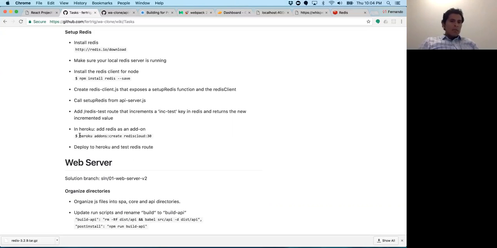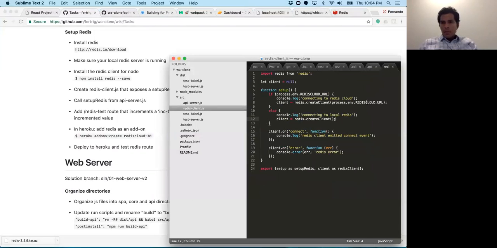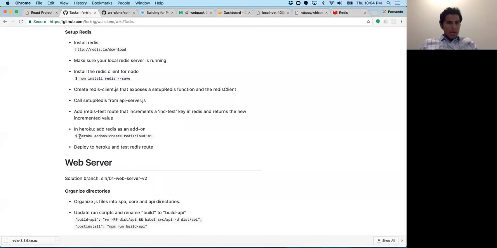What this is helpful is that it creates a new account with the provider of Redis Cloud, and it automatically sets up the URL to connect to it for the application, which is this environment variable. It will set that automatically for you, Redis Cloud URL. So if you guys do that, that should be set up for you automatically.